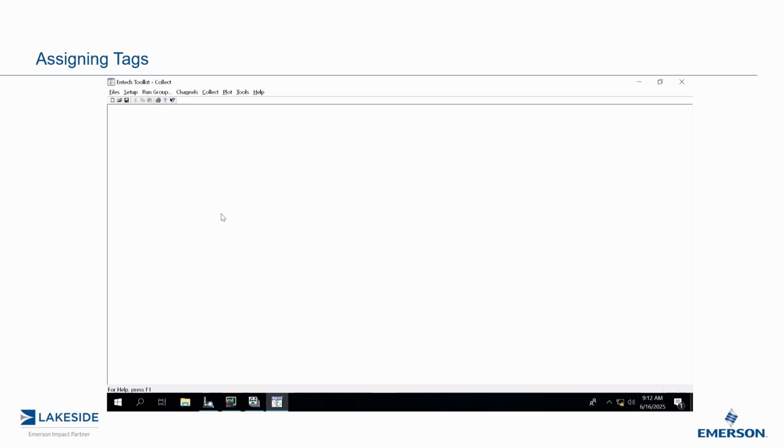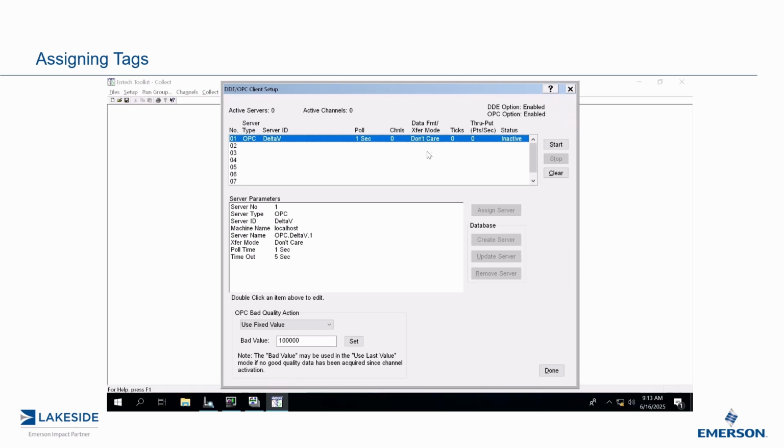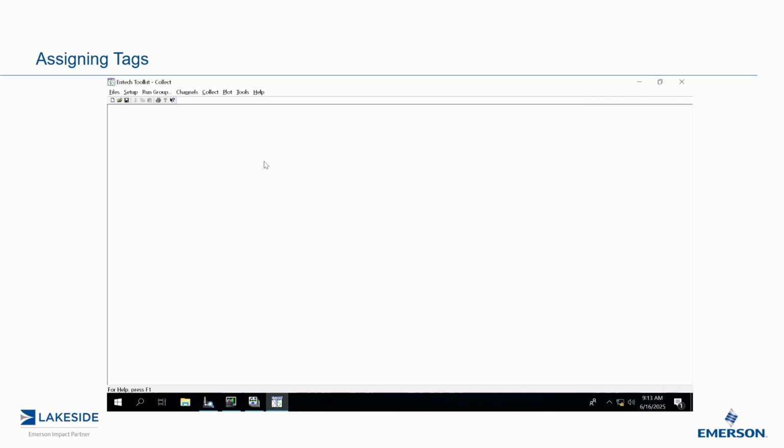So, assigning tags. The first thing you need to do is go to setup. First of all, make sure that your OPC driver is running. You can see here I assign, so we're going to click start, and once we start getting ticks, we know that we are in business.